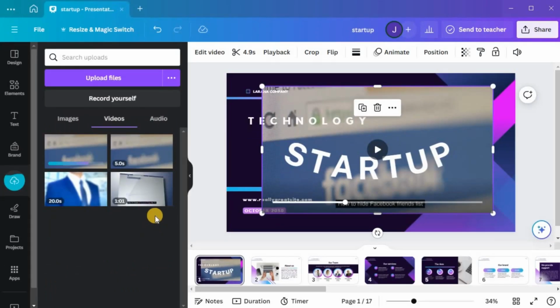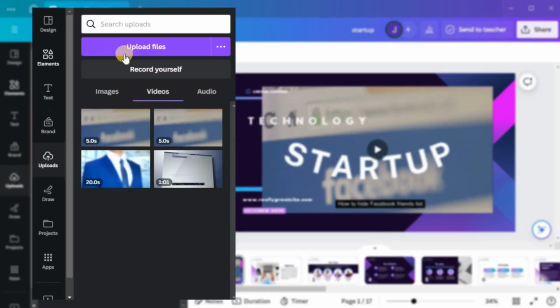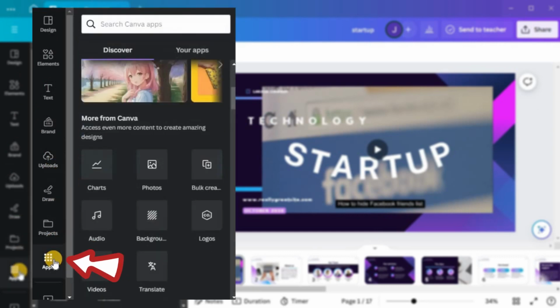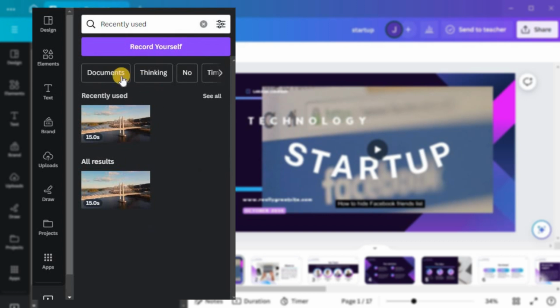Now, if you have already started with a template and need to replace an existing video, here's what you need to do. Open the Canva editor and access the side panel. Look for the Uploads or Videos tab. If you can't find the Videos tab, click on Apps first. Browse through your uploaded videos or the available videos on Canva.